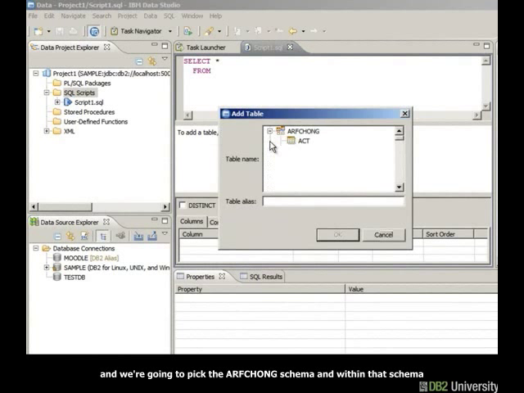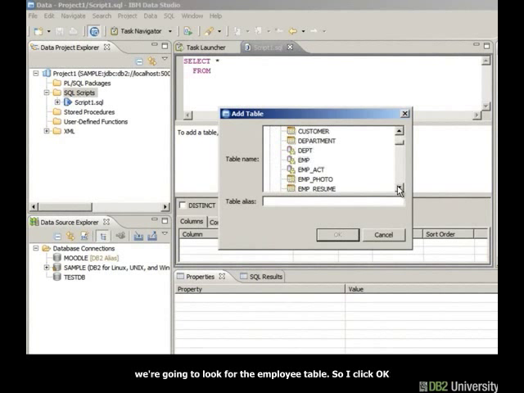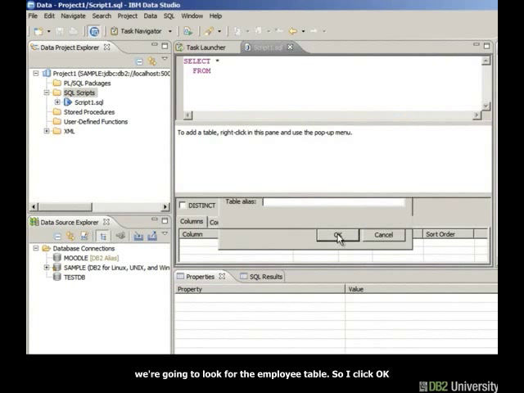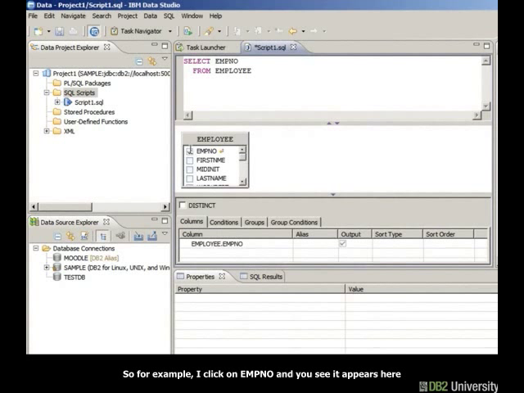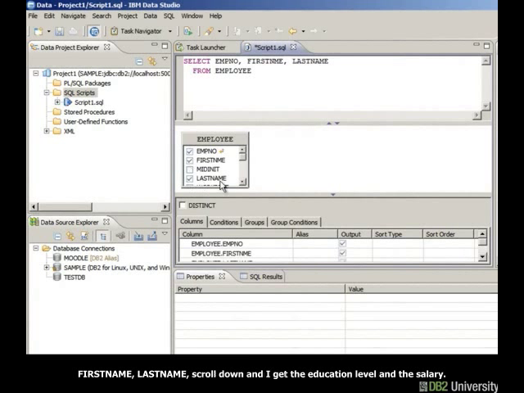And we're going to pick the schema and within that schema we're going to look for the employee table, so I click OK. Now I'm going to select some columns that I'm going to have in my select statement. So for example, I click on emp number and you see it appears here. First name, last name, scroll down and I get the education level and the salary.